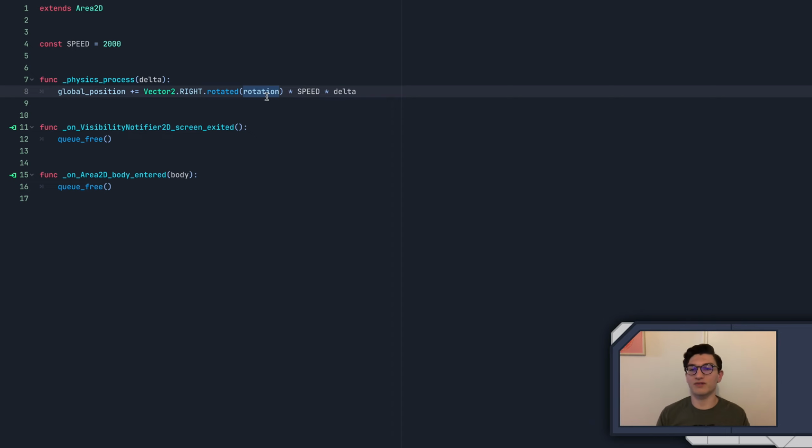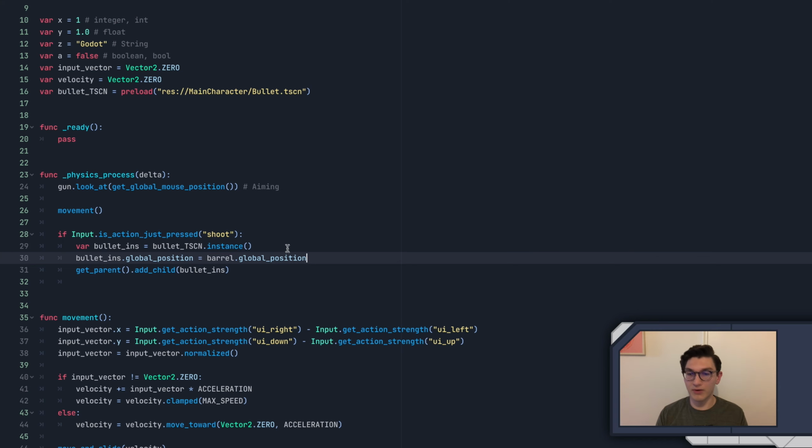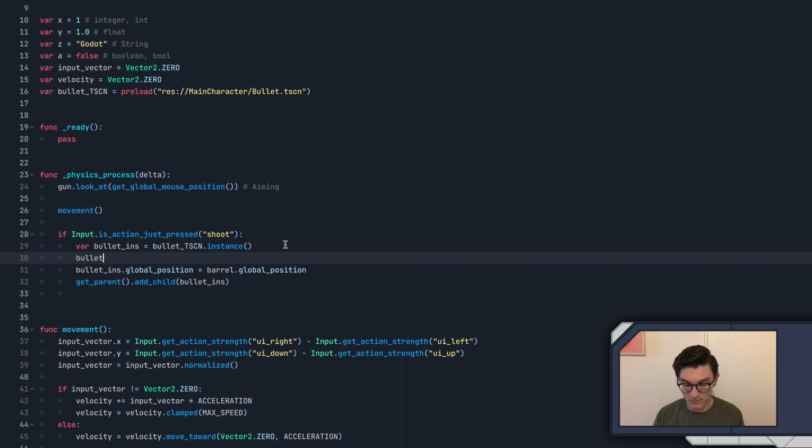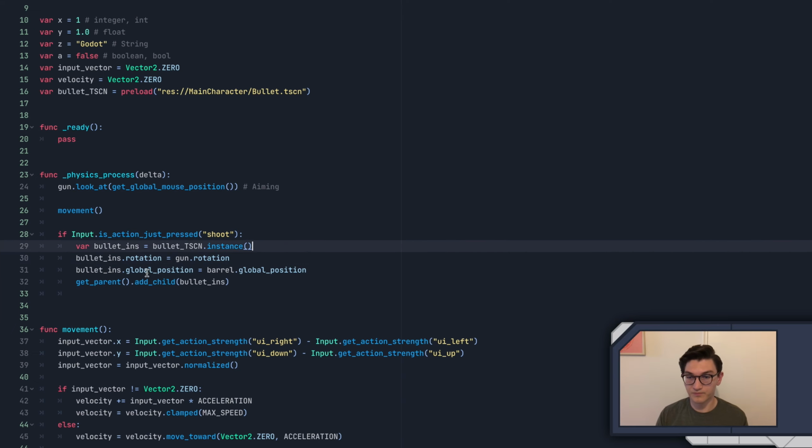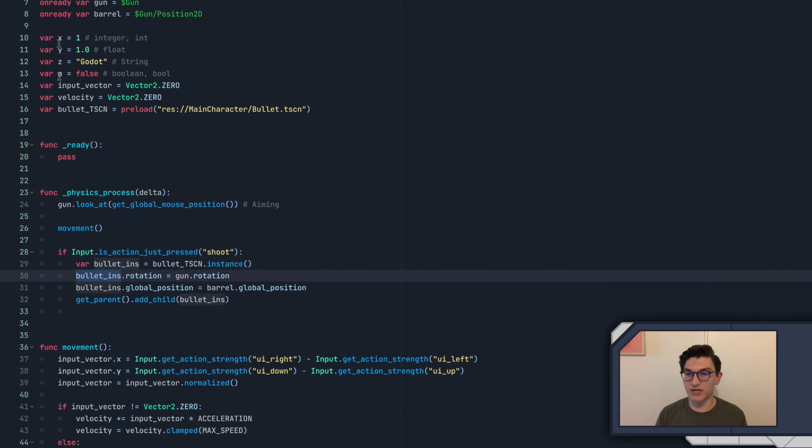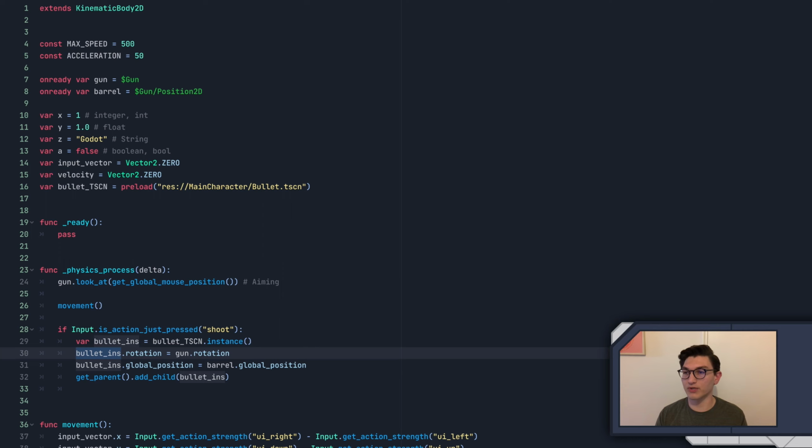But this way, all we have to do is say we want it rotated whatever the rotation of this is, right? And then if we rotate it right here by saying bullet_instance.rotation equals gun.rotation, okay? So what we're doing is we're setting the rotation of the bullet equal to whatever the rotation of the gun is. Because if our gun is rotated this way, it's pointing this way, and thus we want the bullet to, rather than shoot at vector2.right, be rotated in that same direction.